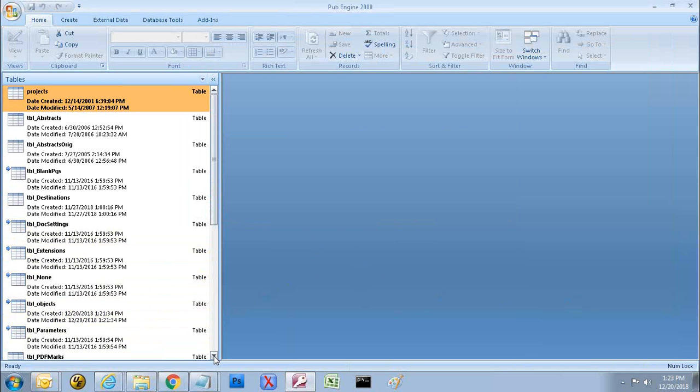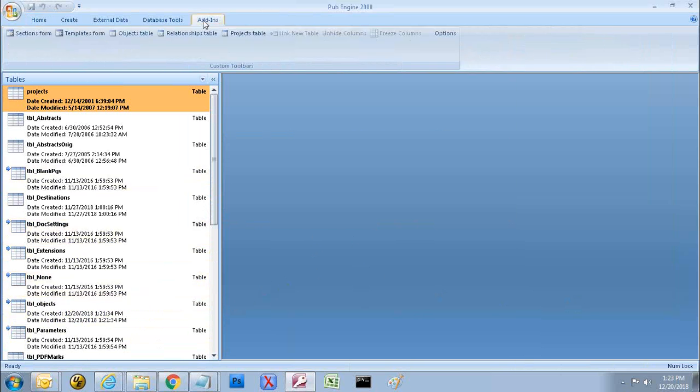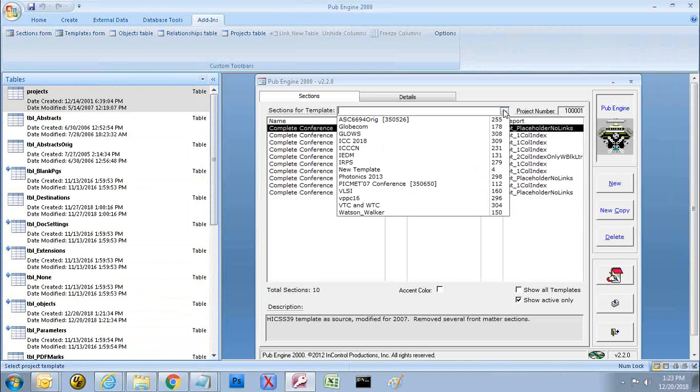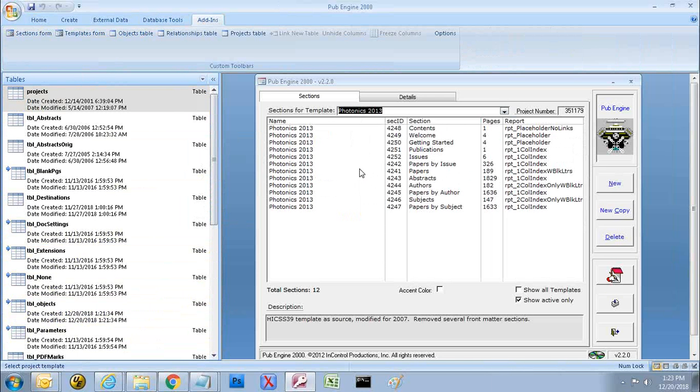At the top of your window here, you see add-ins. Go ahead and click on that. Sections form is what we want. And you'll see sections for template. There's a drop-down list there, section template, and Photonics is in that list. Select it. And now what it's done is it's brought up all the templates from the PE table that we're using that have been configured for Photonics.